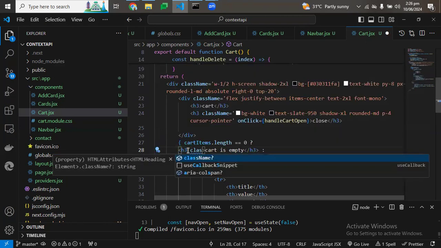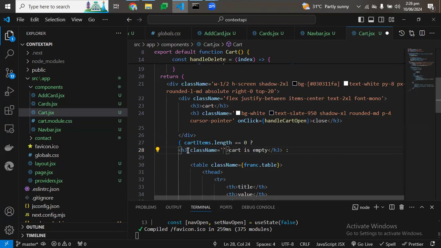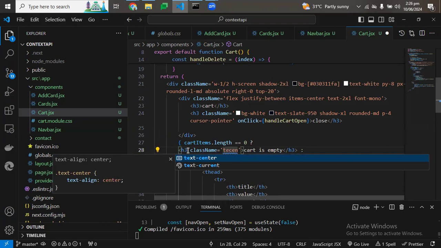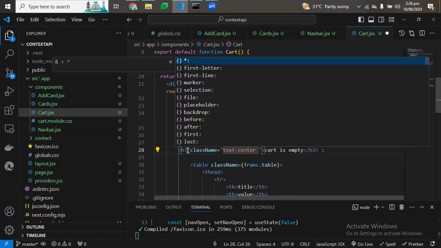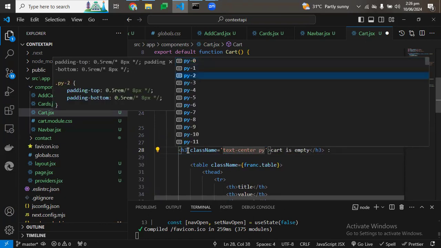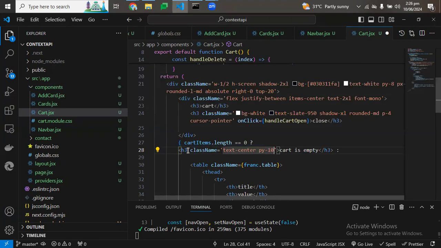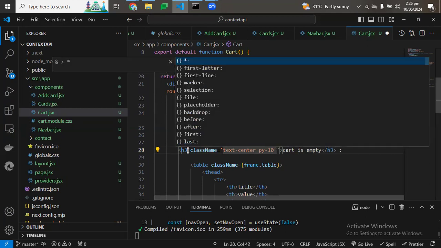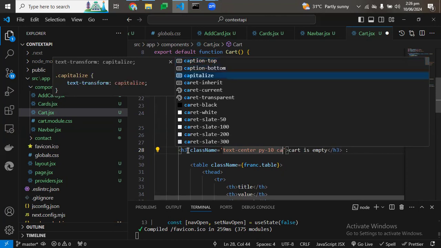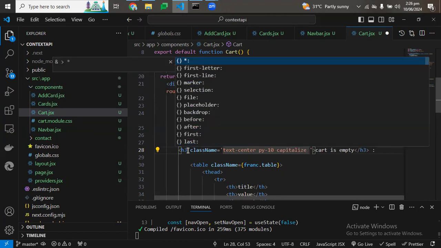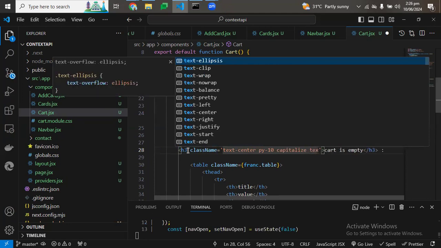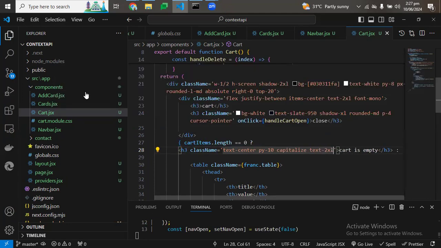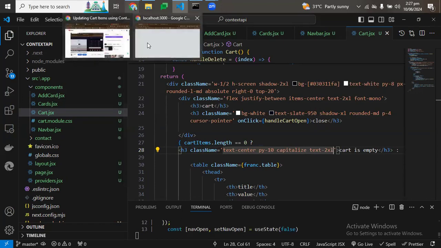Okay, so class name. Text can be in the center, text center. So you can put the text on the center. You can put padding at the top and the bottom, maybe 10. Then capitalize, and then text XL, just to add a few things there.